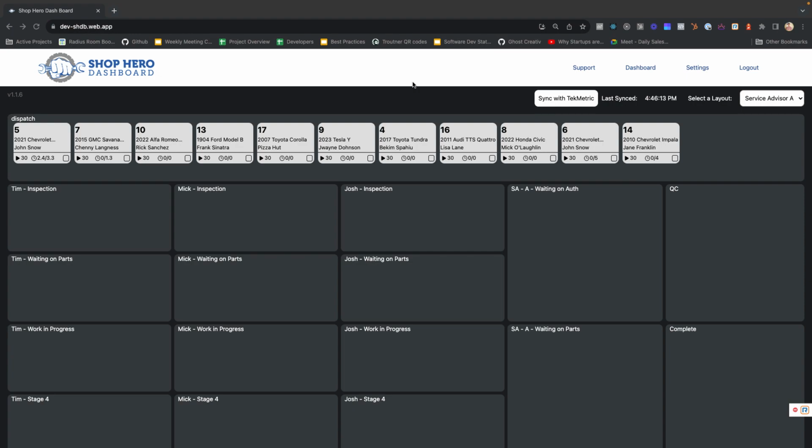The visualization is a big piece because if people can't see what's going on, they don't know how to solve problems, right? So the way this works is we integrate with Tekmetric. We pull repair orders in from Tekmetric automatically. All of these cards that you see up here in the top row, they're in dispatch. That means they have been pulled in from Tekmetric because there's been a repair order assigned or created in Tekmetric.